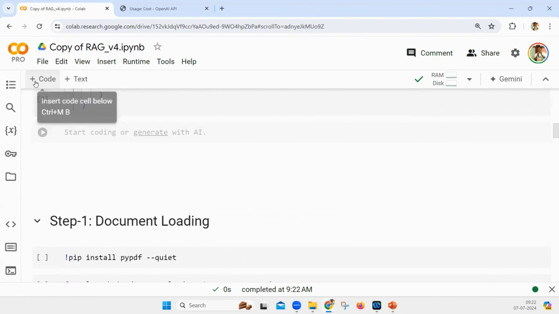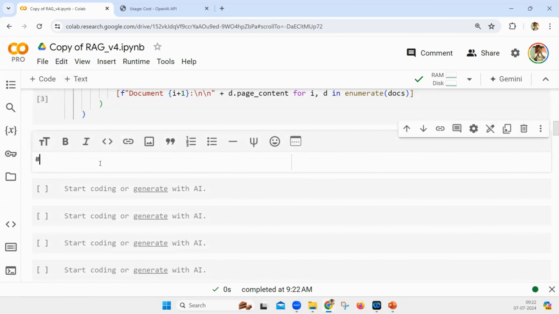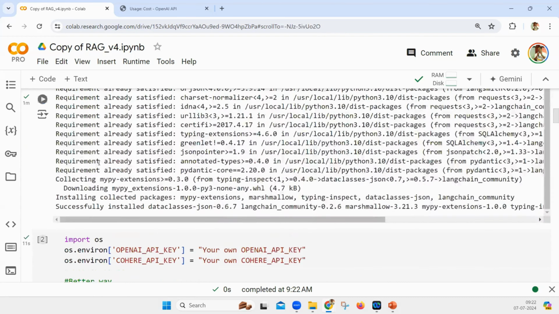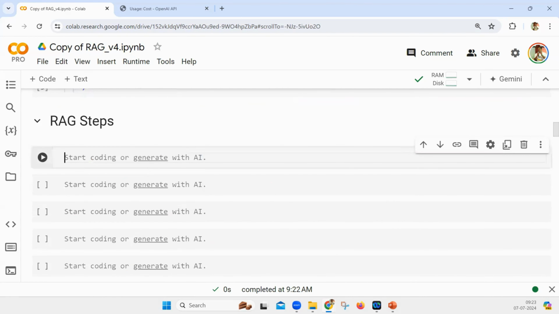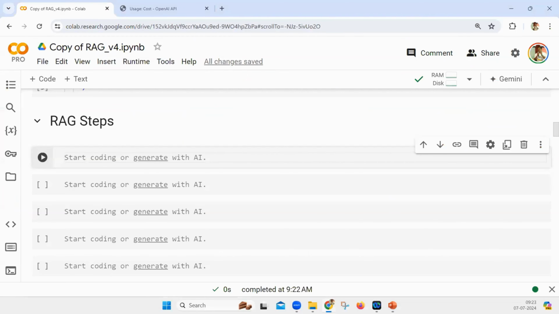Now, let us go through all the steps in the RAG. So let me write RAG steps. Once you have imported all of them, once you have set the Cohere key as well, give me a confirmation. I will get started with all these RAG steps. Once I go through these RAG steps, you will also feel that it's not that difficult. You will also be really comfortable with it.